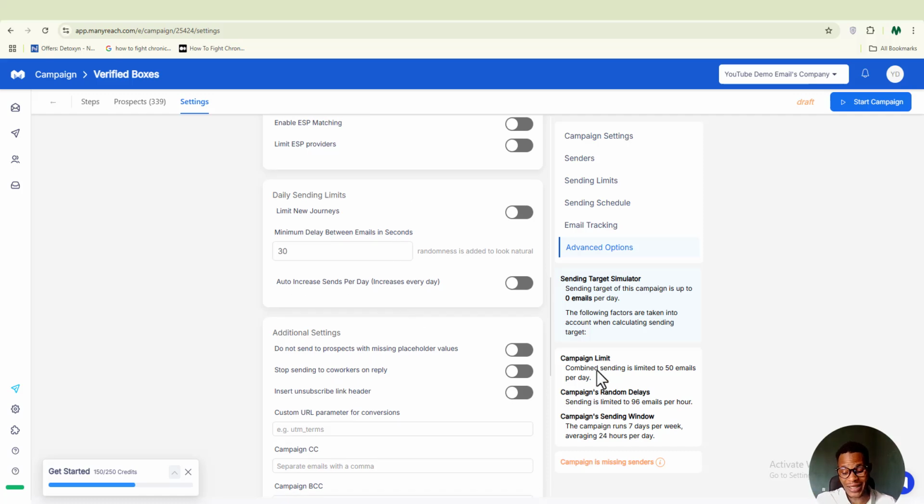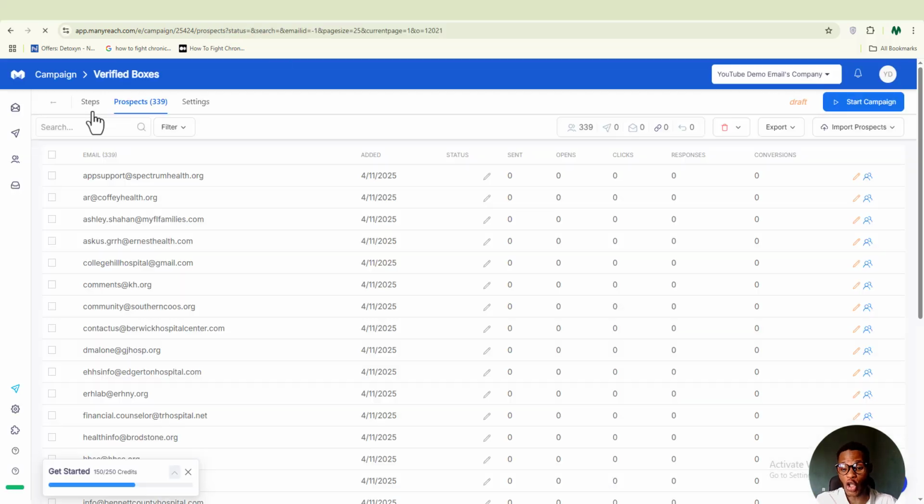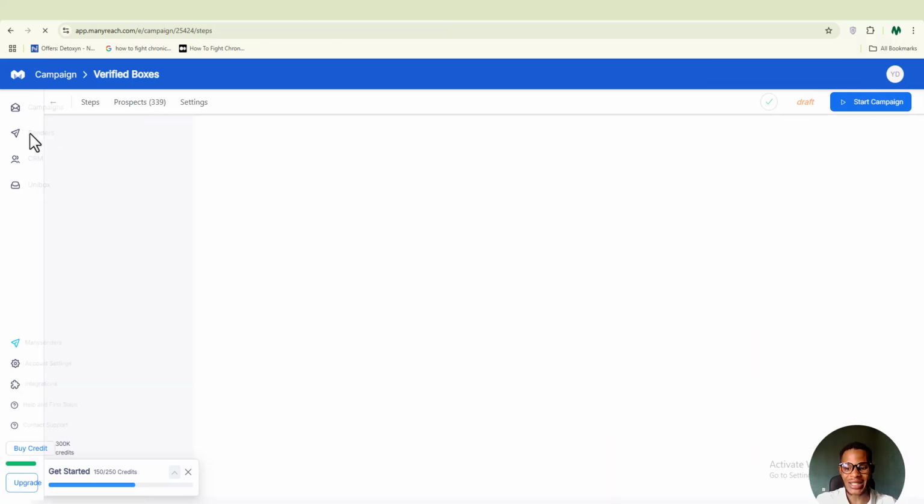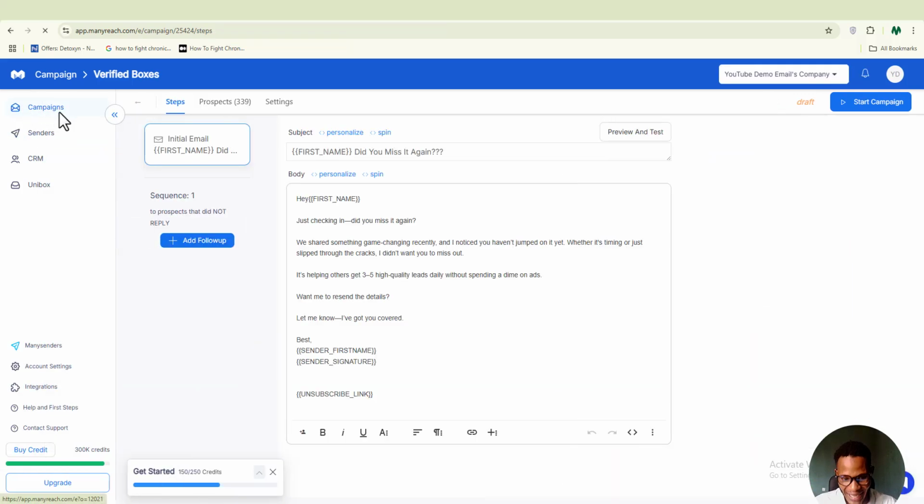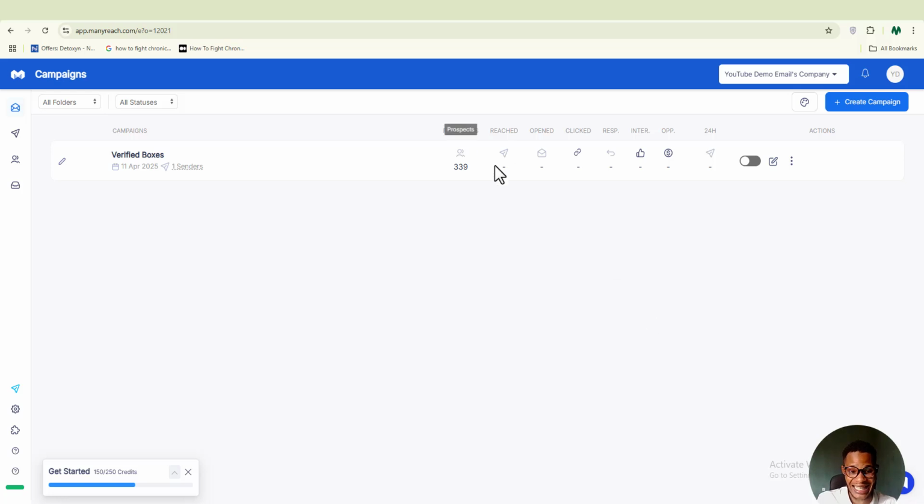So once all of this is done, once you've been able to meet all your preferences, you are ready to start sending your email campaign. Now you can go ahead and start sending your email campaign, or you can schedule for some other time. Now quickly, let me show you some other things you need to know about Manyreach.